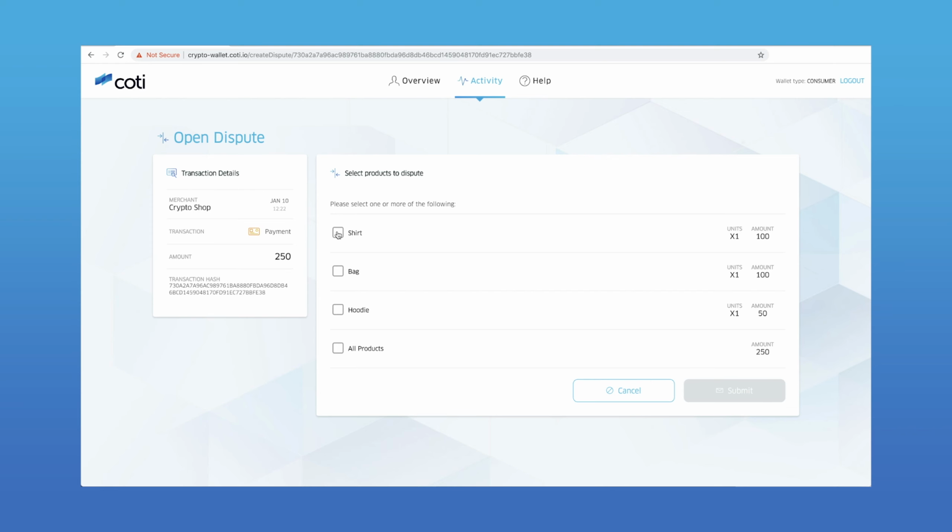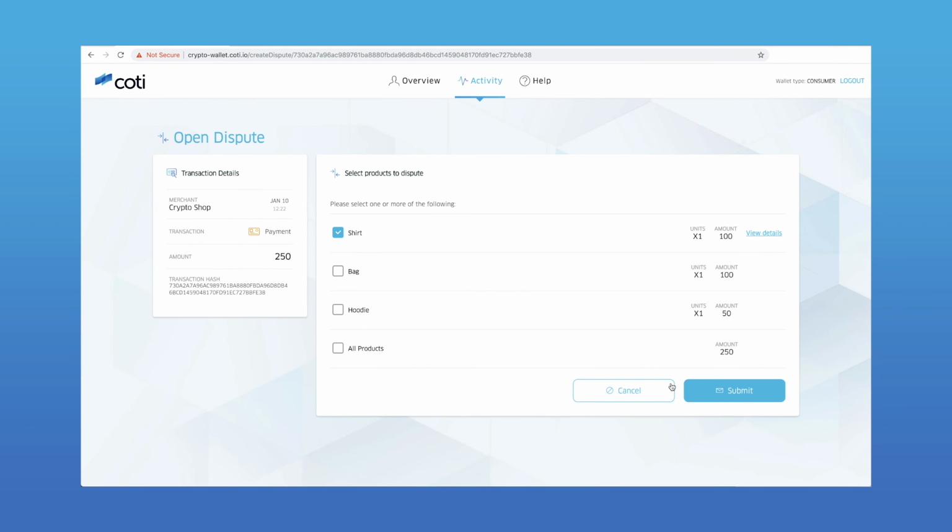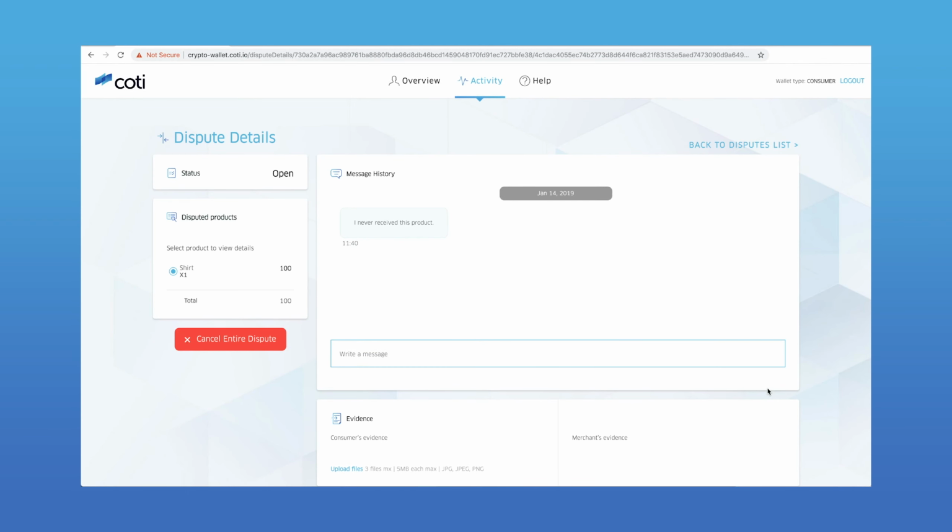Once you choose the item, you will see a pop-up window, which will ask you to provide dispute details for this specific item, including the dispute reason, evidence, and comments. You can edit the item dispute details before submitting the dispute. When you're ready, click Submit. You will automatically be redirected to the dispute details screen.